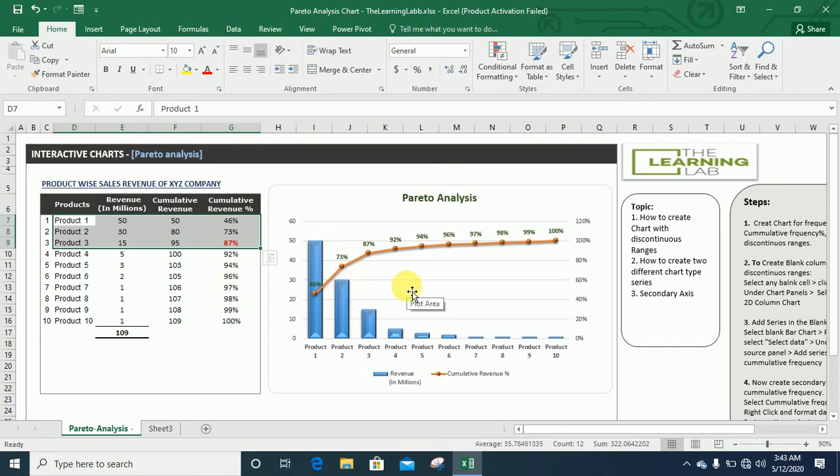The topics we will cover in this video are how to add a secondary axis to a chart, how to add two different chart types to a single chart, and how to create a chart with discontinuous ranges. So let's go ahead and create this Pareto analysis chart.